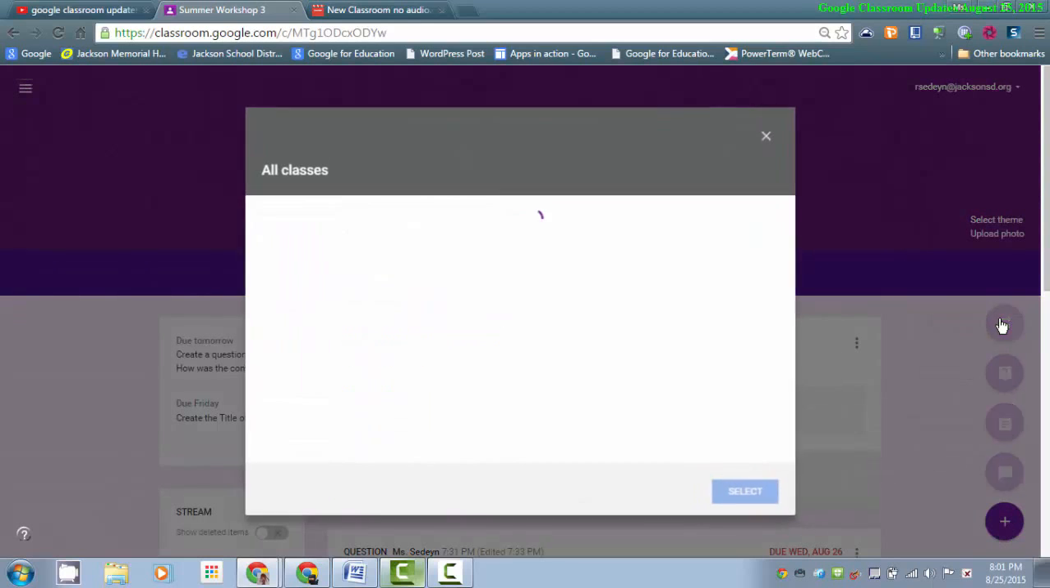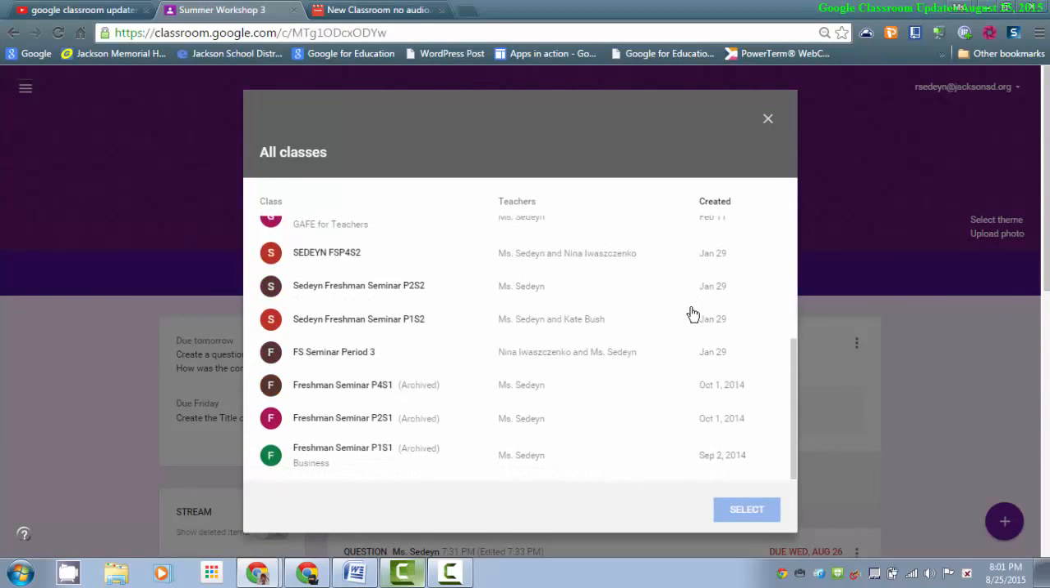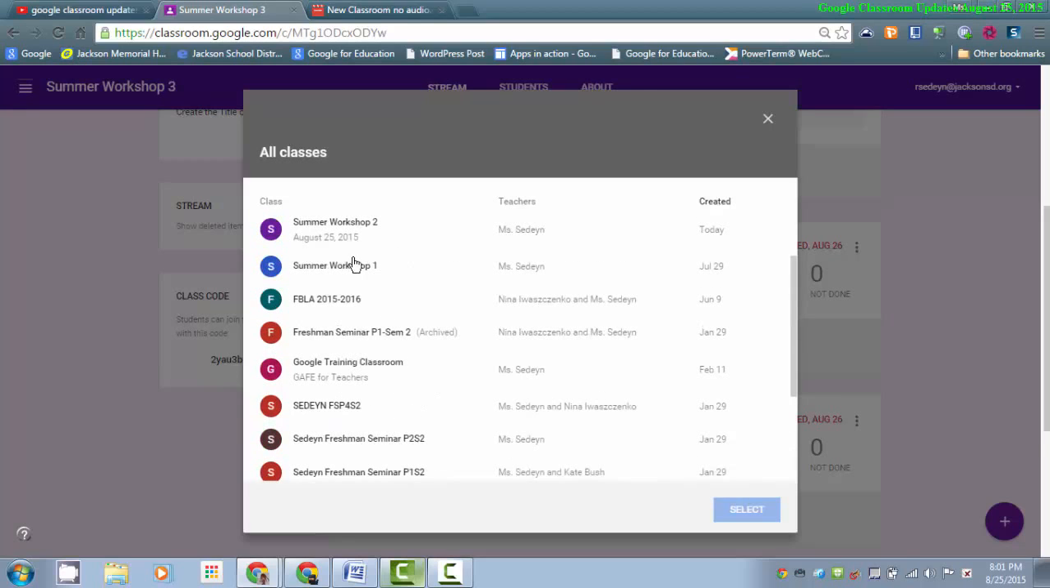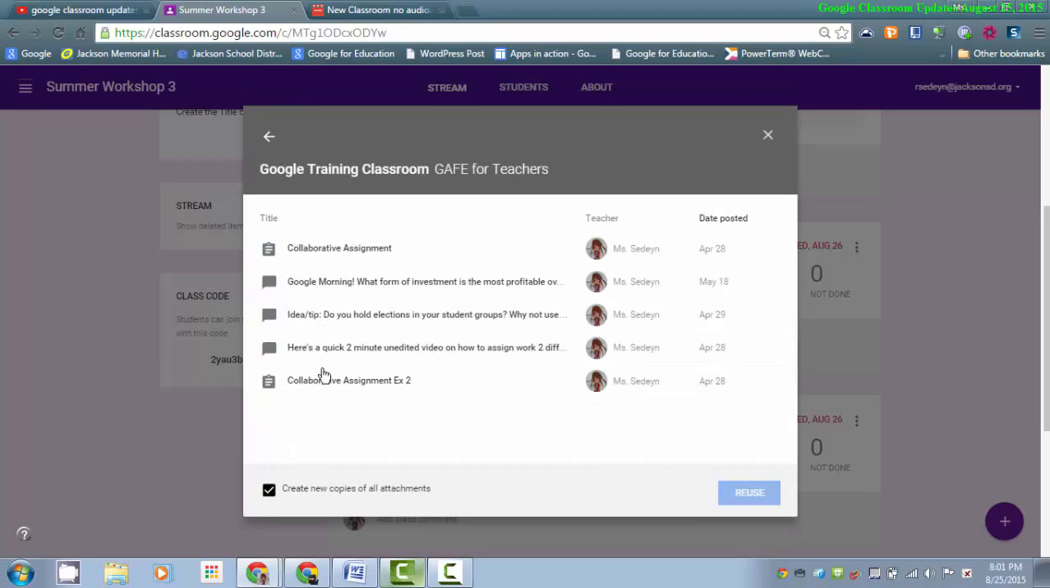I believe that this includes the archived classes, and yes, it does in fact include my archived classes. So all the classes I've already used, let's say for instance I find an item that I would like to reuse from a previous class with my current class. I select the previous class I would like to reuse a post from, select, and I am going to post or reuse, if you will, an idea or a tip from a previous teacher workshop.